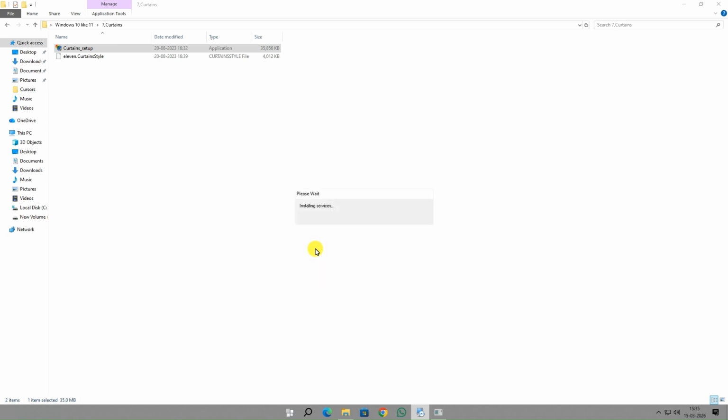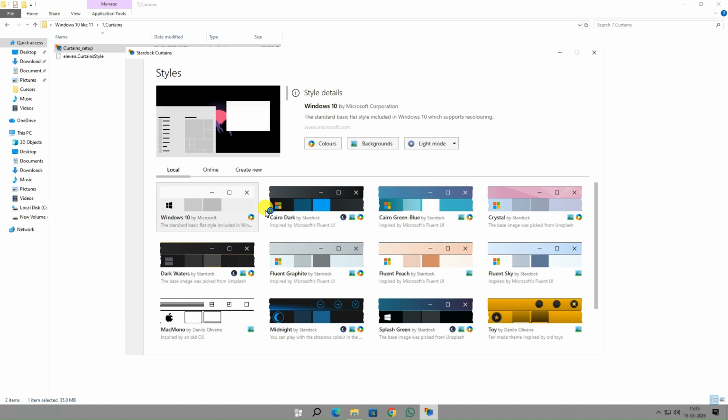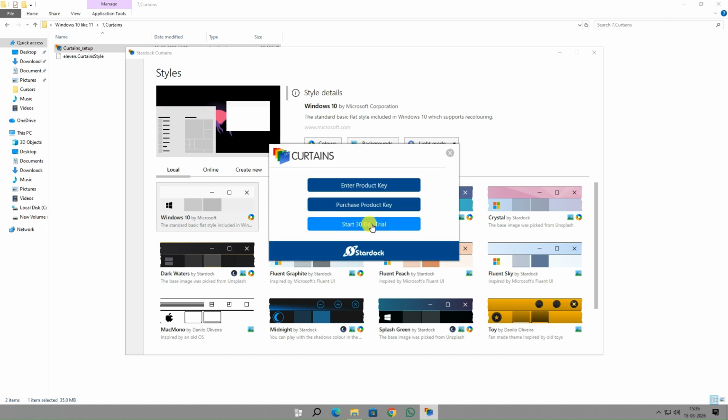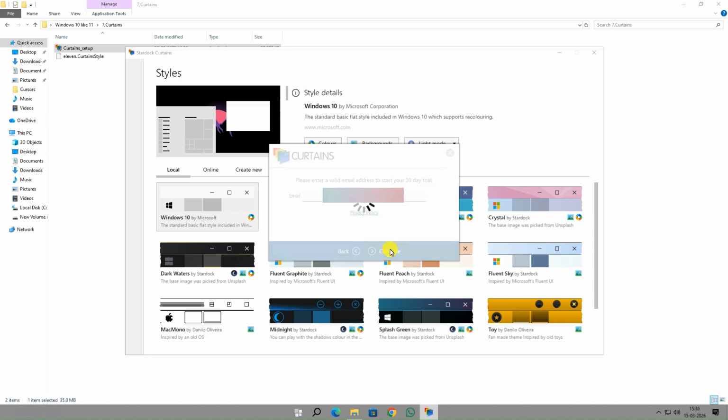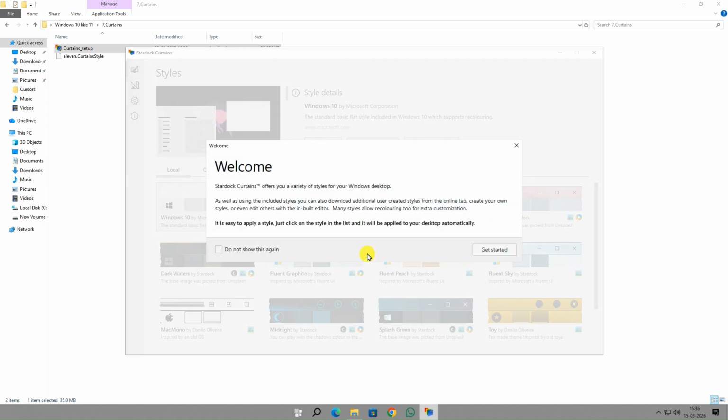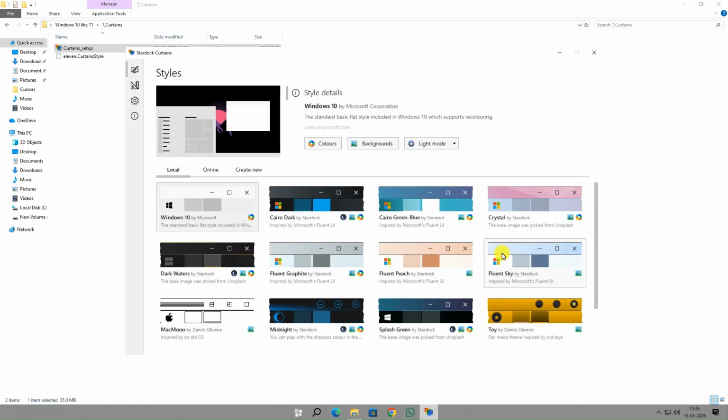And after it has successfully installed, again you need to start the 30-day trial over here, and do the same thing which we did for Start 11. This time you don't need to go to your email, because Start 11 and Curtains are given by the same company, so there shouldn't be much of a problem.